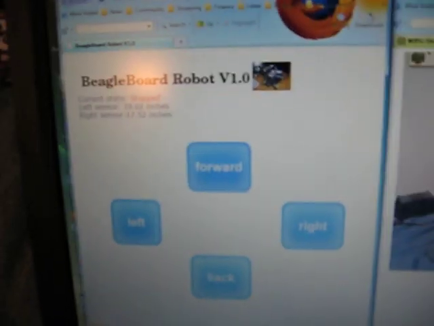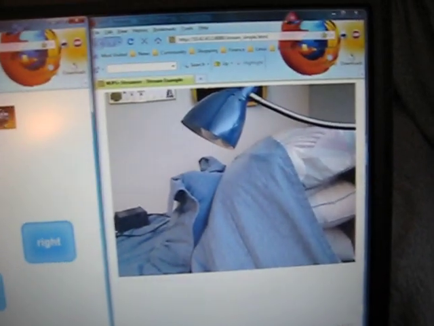So over here we have the commanding interface, which is very simple, written in Python and jQuery. There's four buttons to move forward, backwards, left, and right. It also displays readings from the ultrasonic sensors. On the right here is the video stream from the BeagleBoard. I'm using an open source program called MJPEG Streamer. And the laptop is connected directly to the BeagleBoard via an ad hoc connection.